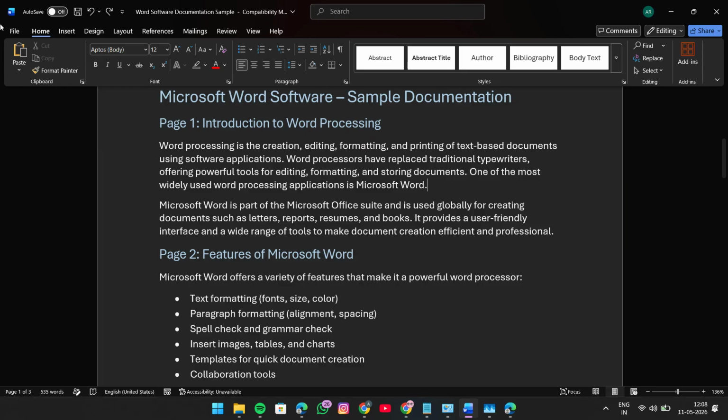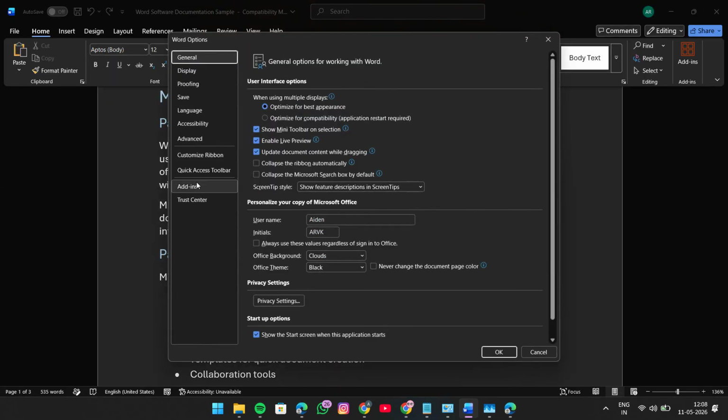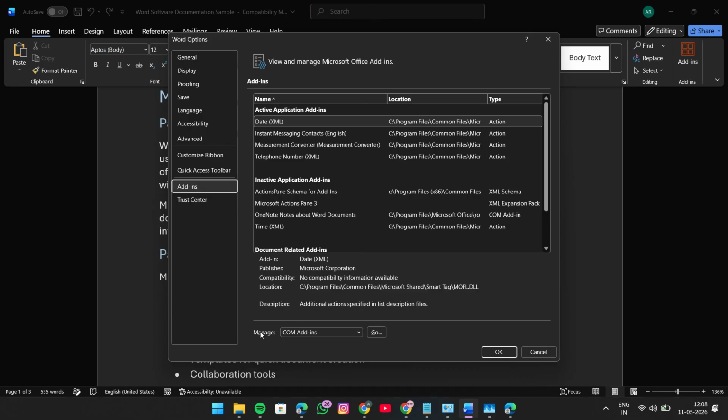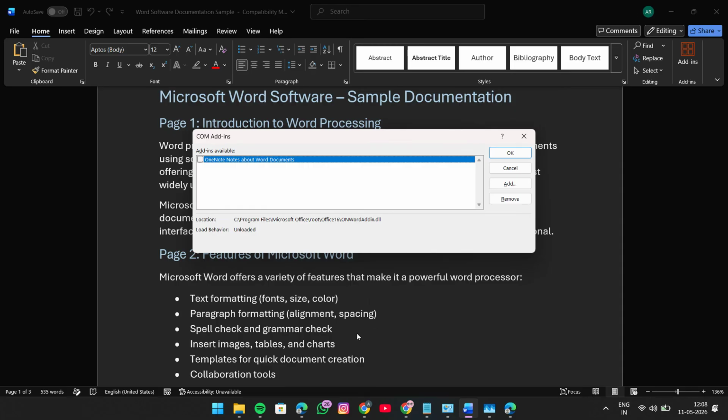Open Word normally if you can, then go to File, then Options, and click Add-ins. At the bottom of the window, you'll see a drop-down menu. Select COM add-ins, then click Go. A list of installed add-ins will appear. Uncheck all of them to test Word without any extra extensions running in the background. After that, click OK and close Word.